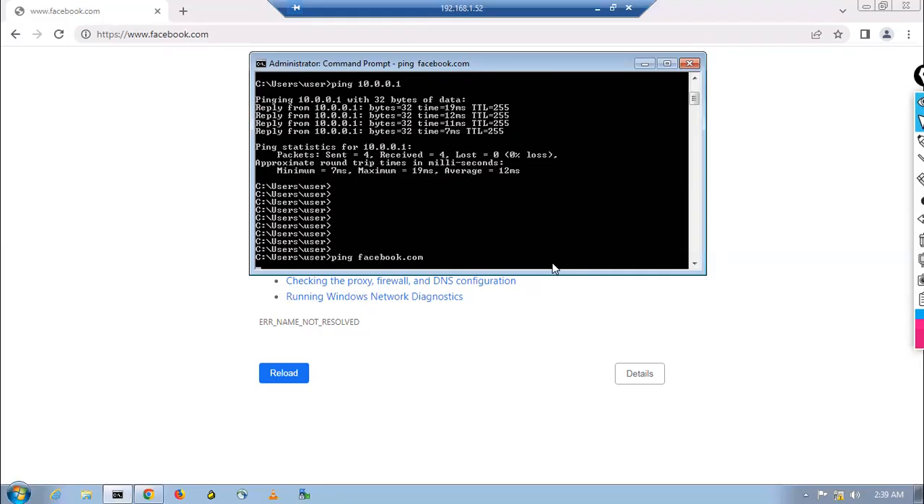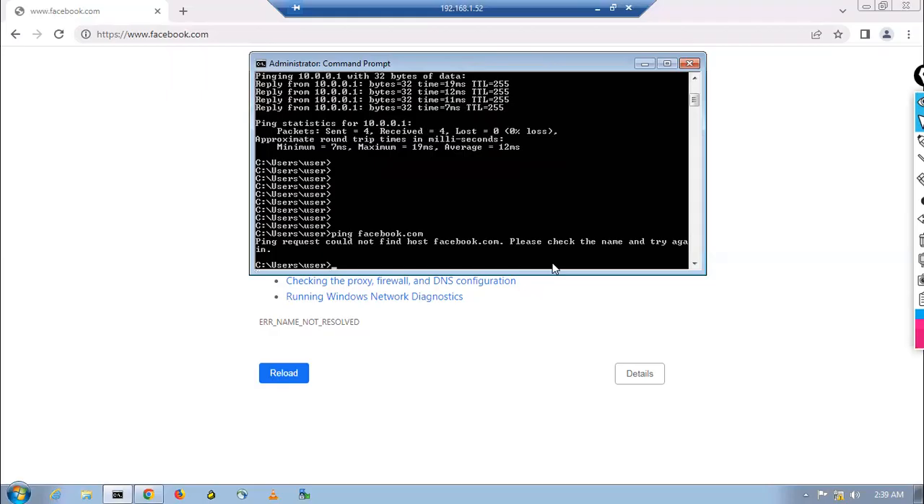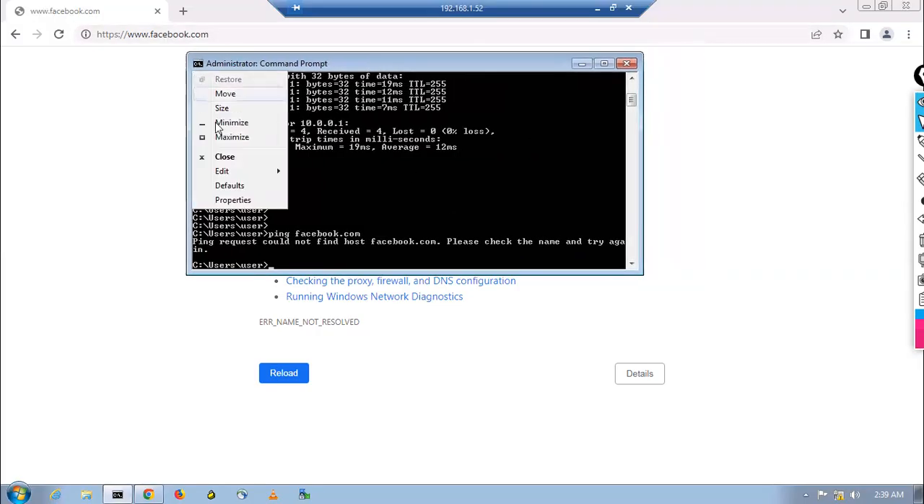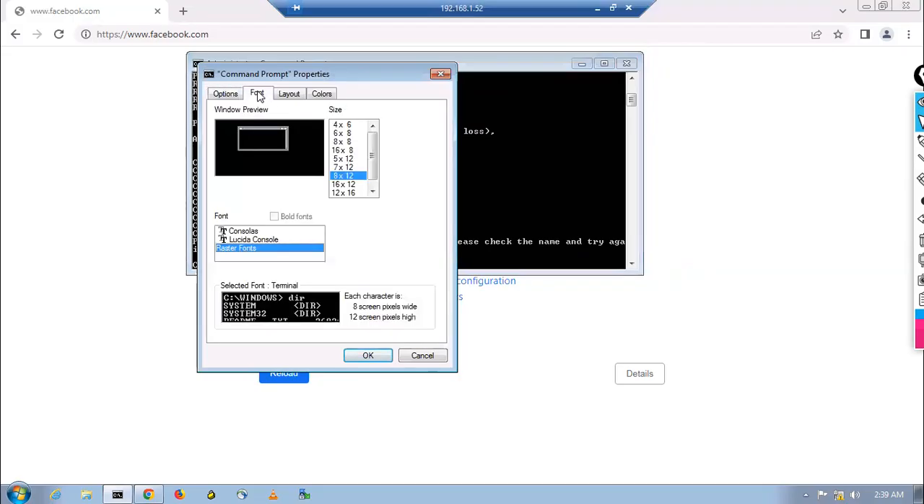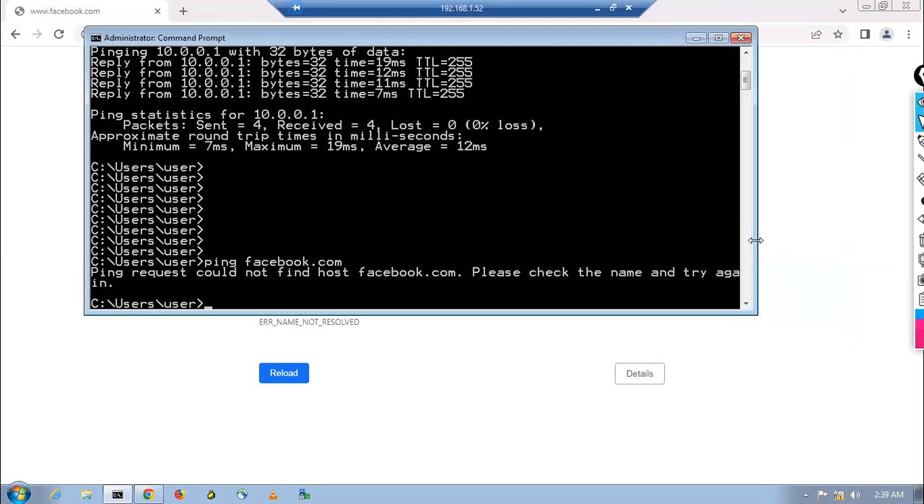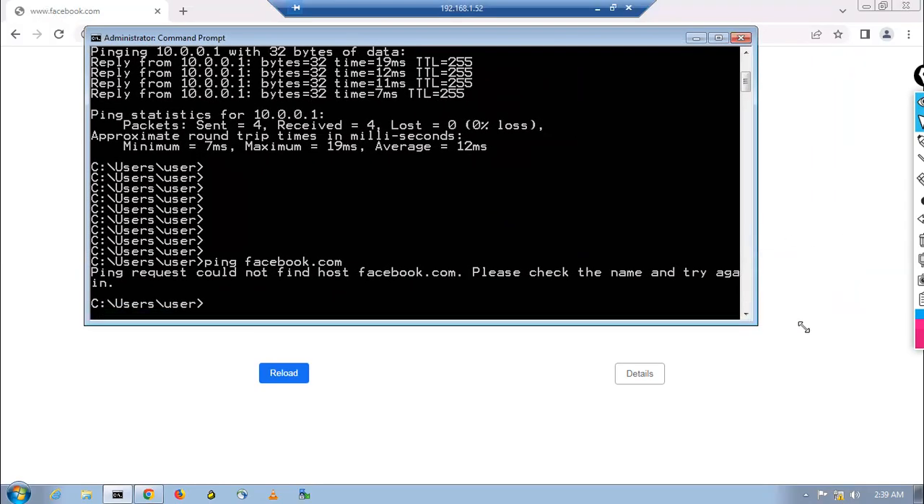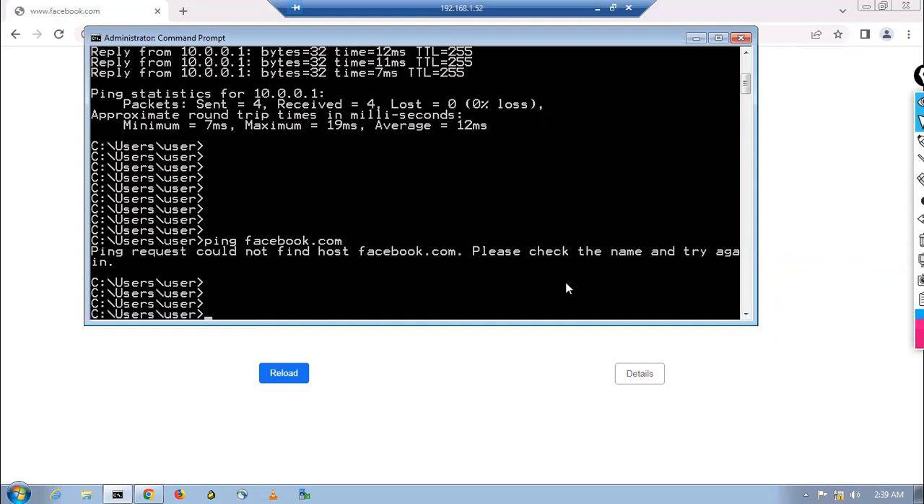At this stage, we can never conclude anything, but at least we can say that the problem might not be with the browser or the HTTP protocol, because even I'm unable to ping facebook.com, correct? And see here, ping request could not find host facebook.com. Please check the name. If you are finding it difficult to see, then let me increase the font size. Yeah, okay, good. So now you can see there is an issue with the ping.